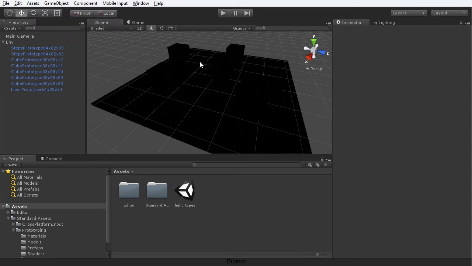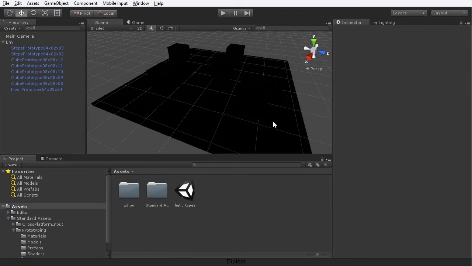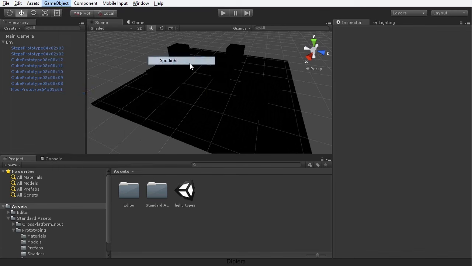All of the geometry is marked as static. If I select the root empty object that I've parented them to, you can see that all the objects are marked as static, meaning that they will not move during the game. That can give us more realistic lighting. So I'm going to start by adding a spotlight to the scene. To do that, I'm going to choose Game Object, Light, and then choose Spotlight.